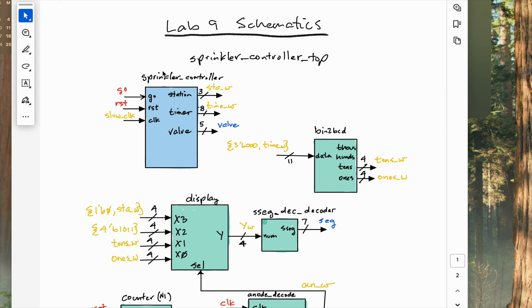Video, I wanted to walk you through the RTL diagram for Lab 9. Okay, in Lab 9, you're supposed to be writing the sprinkler controller. The hint I gave you in the write-up was to take a look at what we did in class for the traffic light controller, because you're going to do a similar approach where you're turning on stations in a sequential fashion, just like in the traffic light controller, you were turning on traffic lights in a sequential fashion.